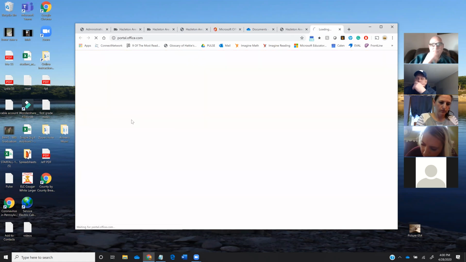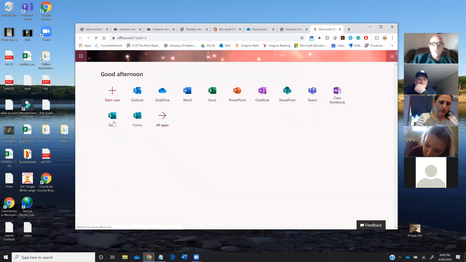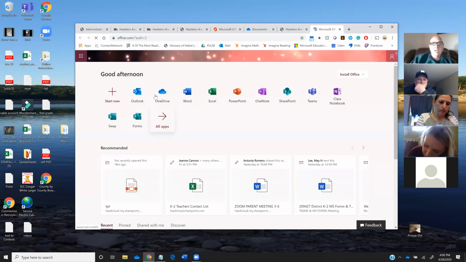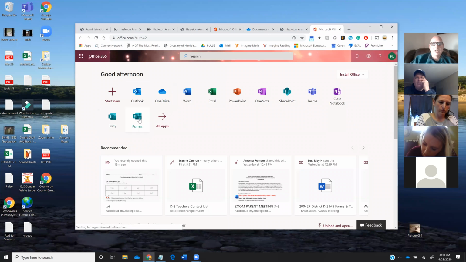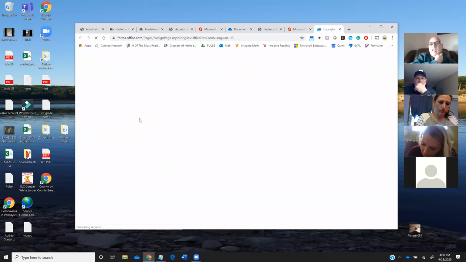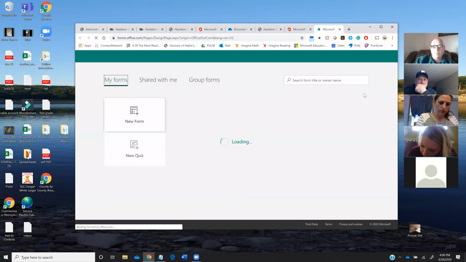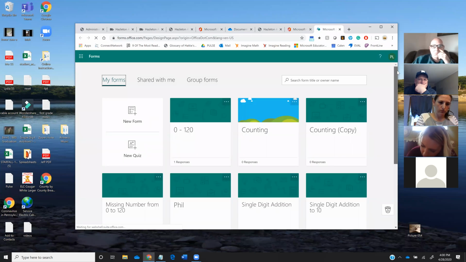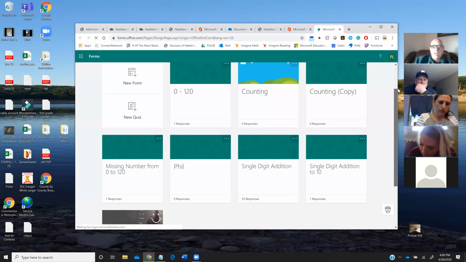District's website, Office 365, and instead of clicking on OneDrive, we're going to click on Forms. Let me just show you what I created. I created a couple of forms, but I will do this one on single digit addition. Check this out.